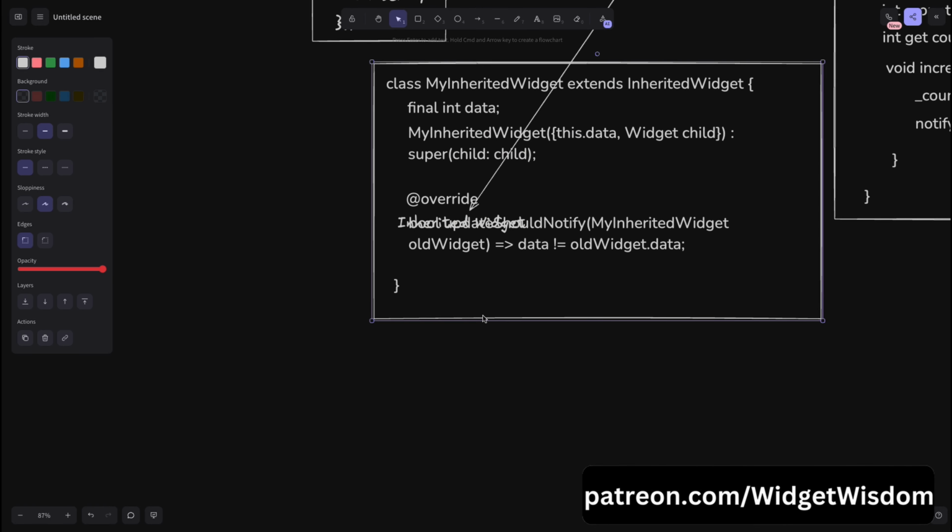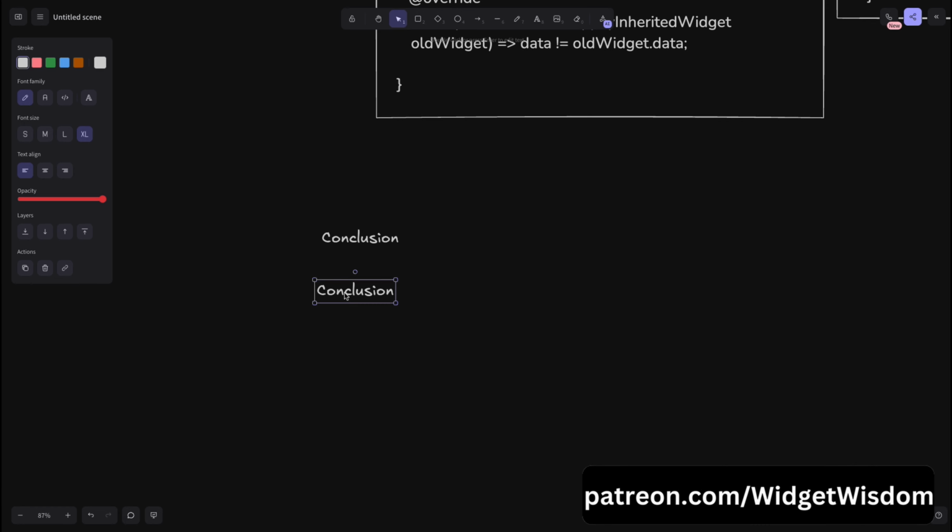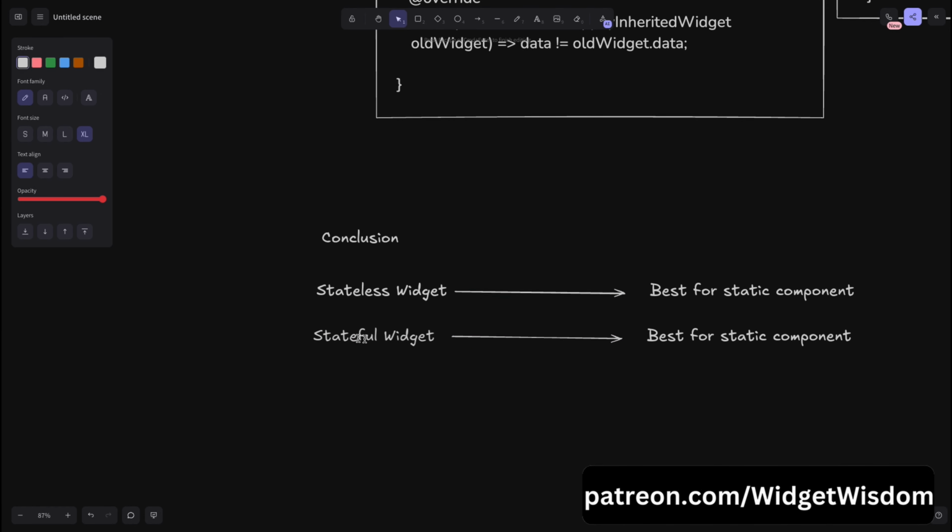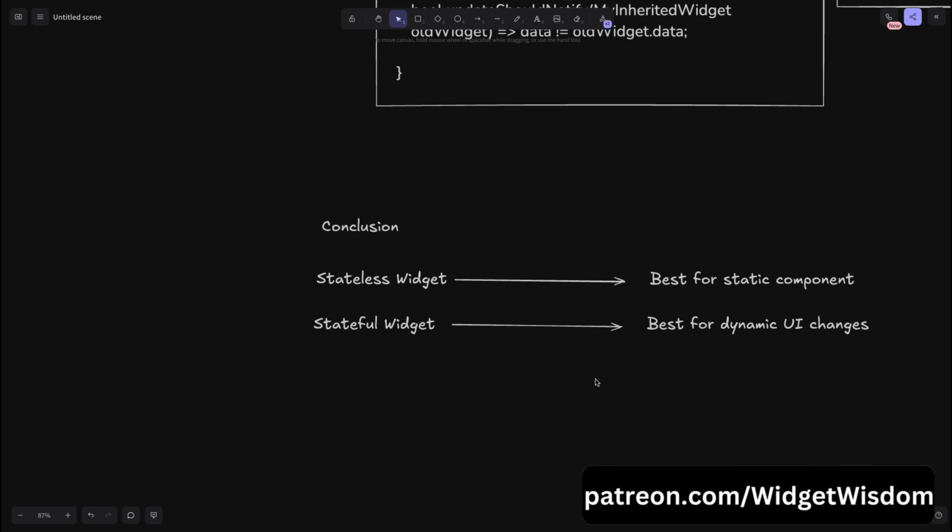Now, to sum up, stateless widgets are perfect for static components, while stateful widgets handle dynamic UI changes. For state management, choose the right technique based on your app's needs. Use setState for small apps, Provider for medium-sized apps, and Bloc for large complex apps.